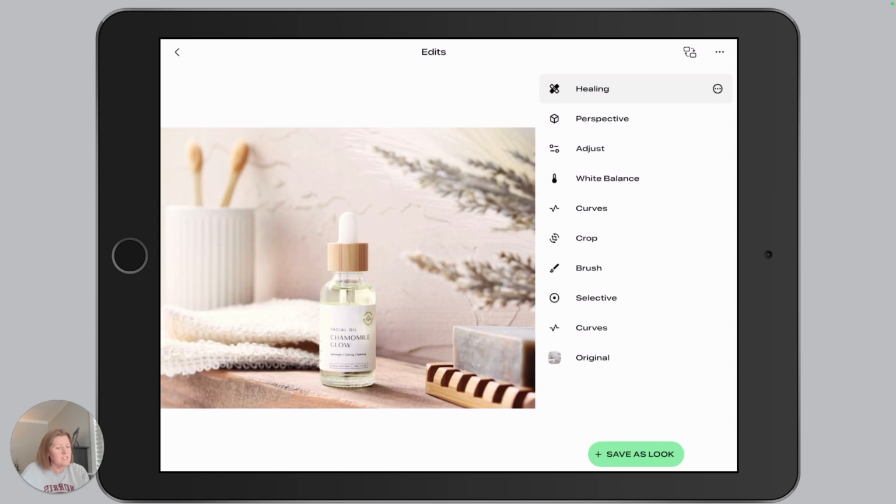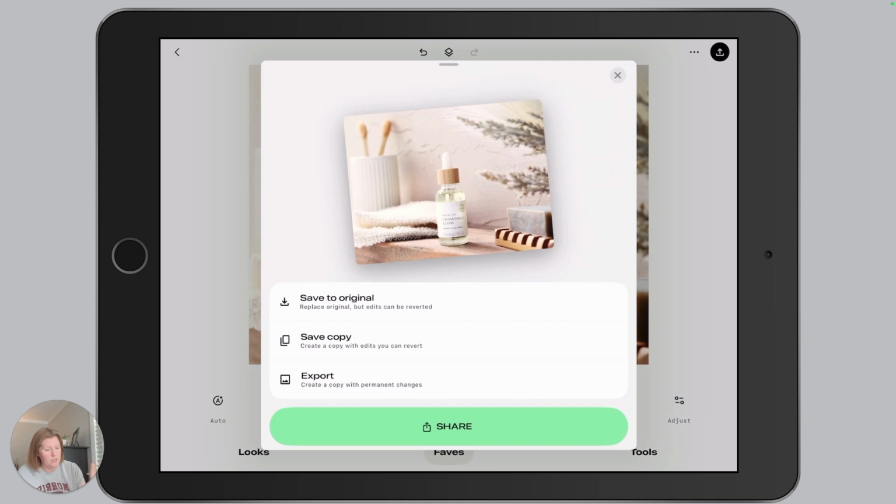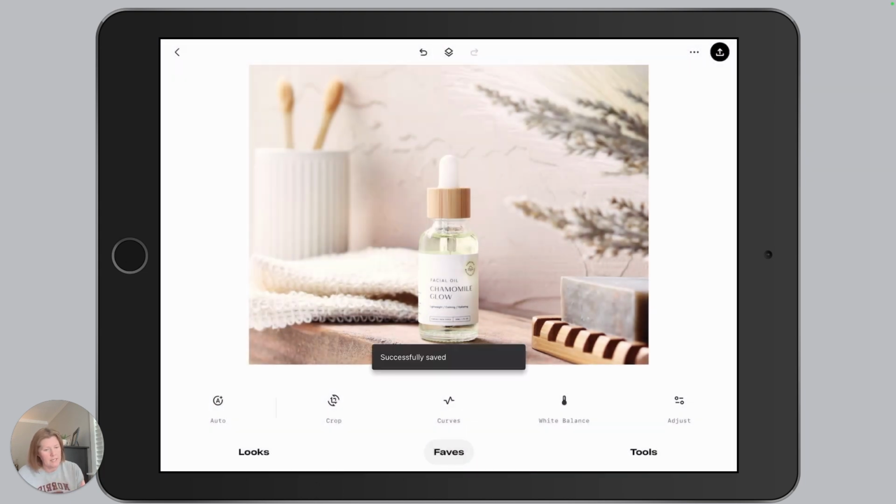So for this one specifically, the selective tool, perspective tool, crop tool, those are not going to be saved into the look. So I want to give you an example of how we're going to go about doing this. While I have this image open, I'm also going to copy these edits. So we're going to go back, and just for protection here, I'm going to do save a copy so that we have a copy with that edit stack in our photo album in case anything happens.